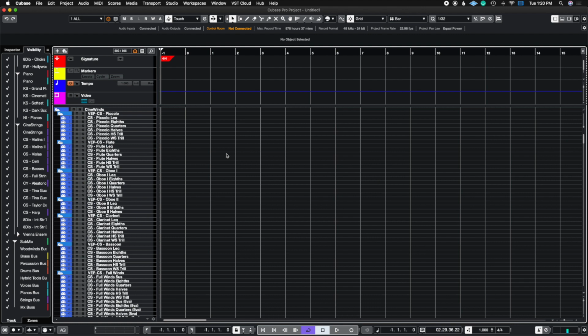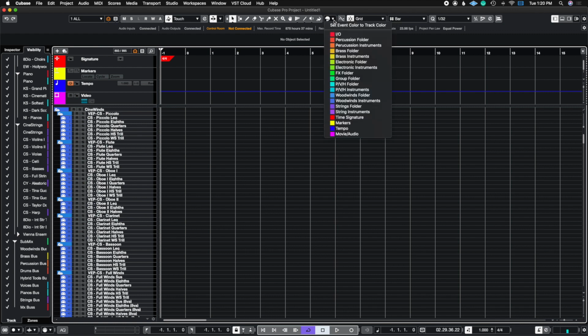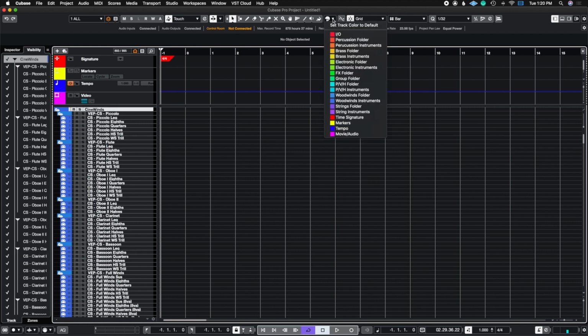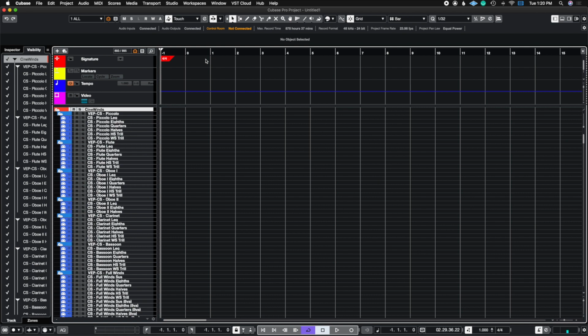So after you did all that work, now let's go ahead and color your tracks. If you have your tracks and you want to color them, all you need to do is go up here to the palette, and you can just select these colors as you're clicking through them. So if I hit Cine Winds, and let's say, for example, I wanted to color orange for some reason, I just hit percussion folder and it'll turn orange.